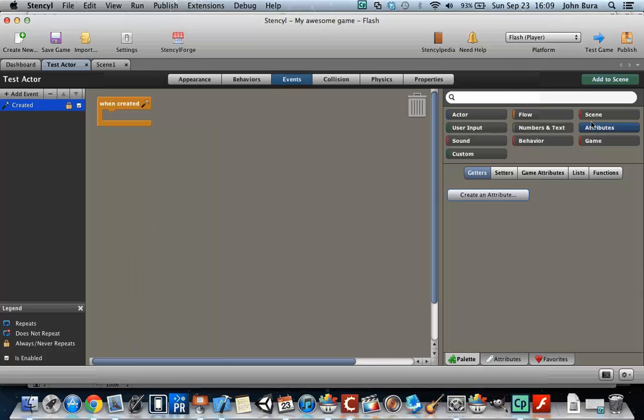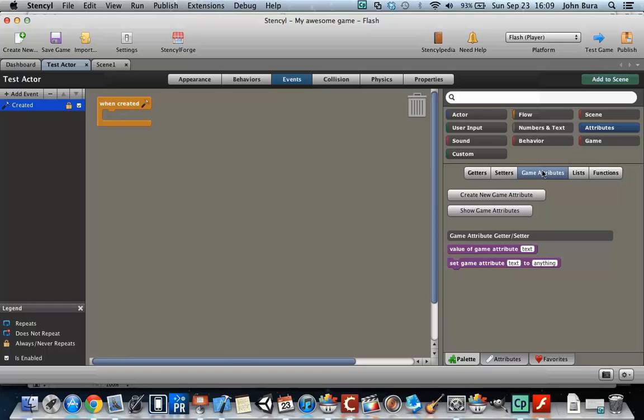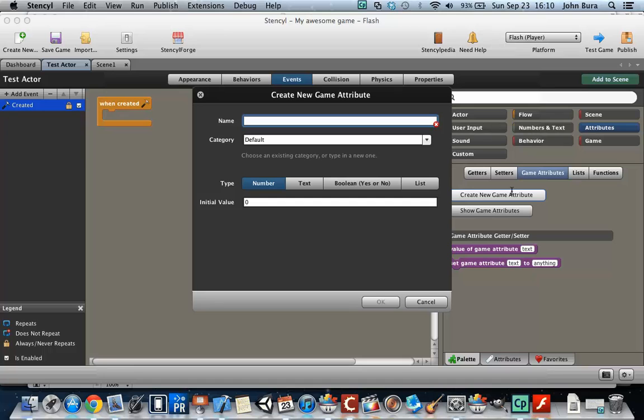The other way to create global variables is to go over to the attributes section here, push game attributes, and push create new game attribute. When you're messing around with this area, you want to make sure that you're using this one instead of the first one. The reason for that is when you create a variable here, it shows up right here, which means you can use it right away. If you create it in the settings, you might not be able to use it right away.